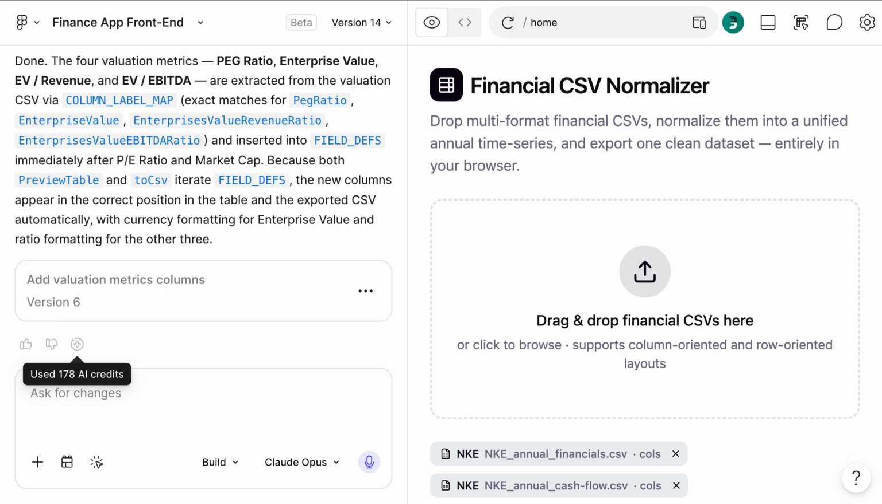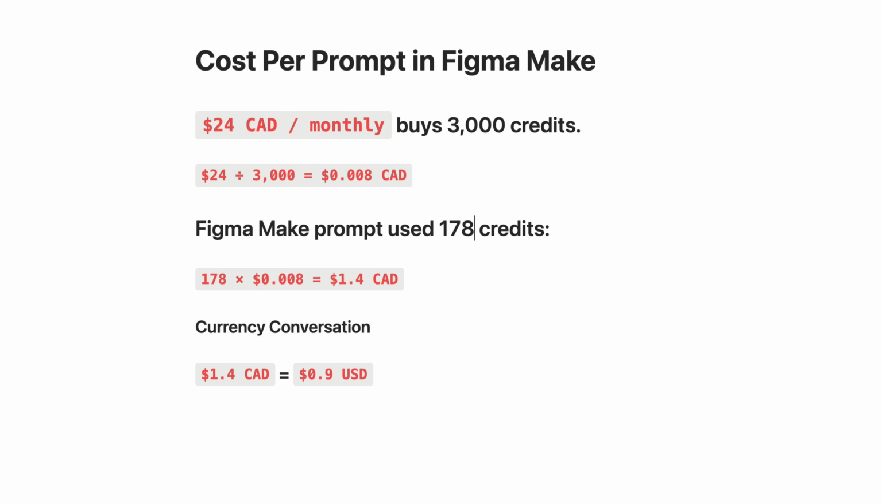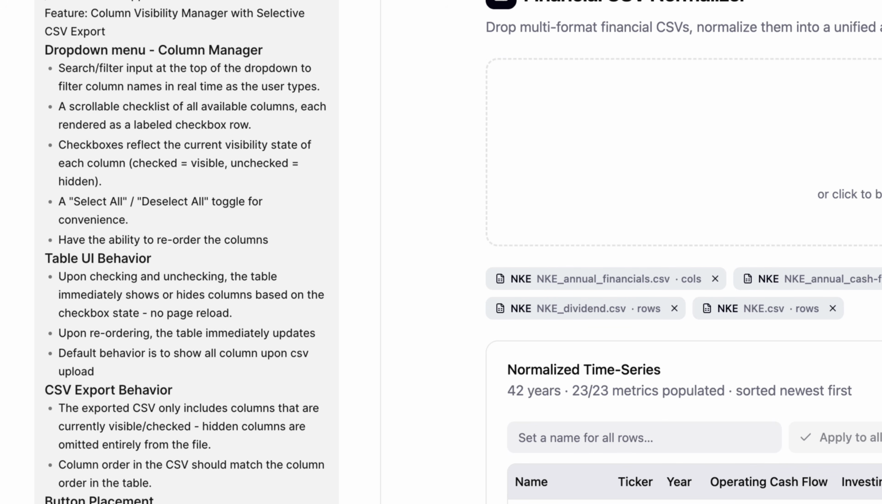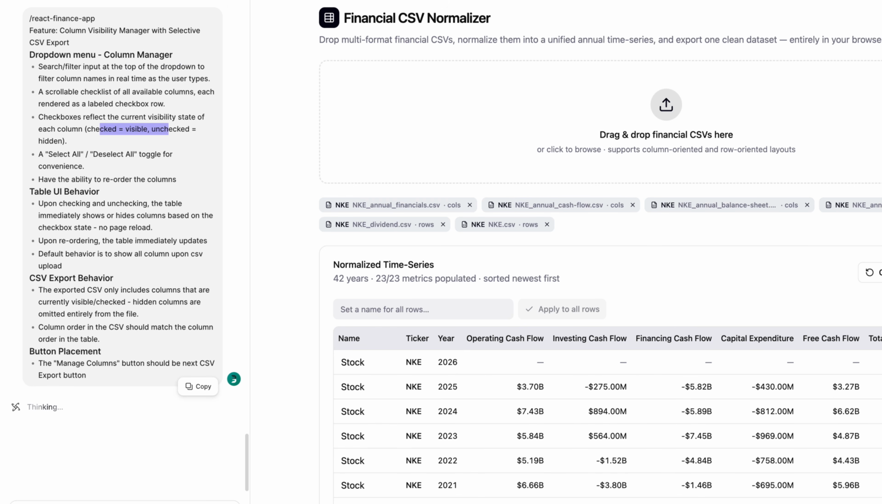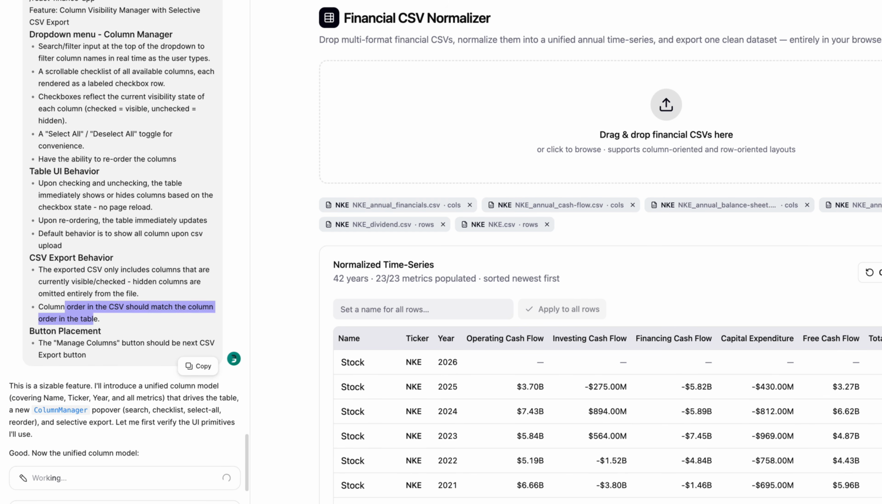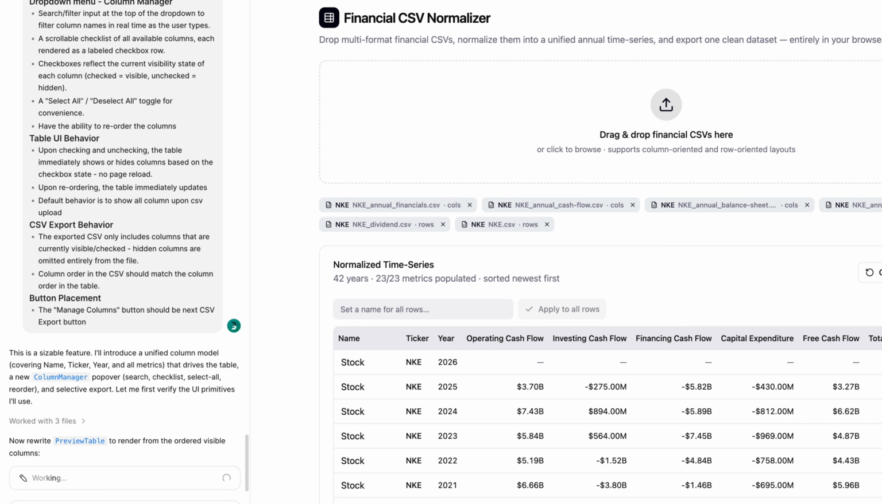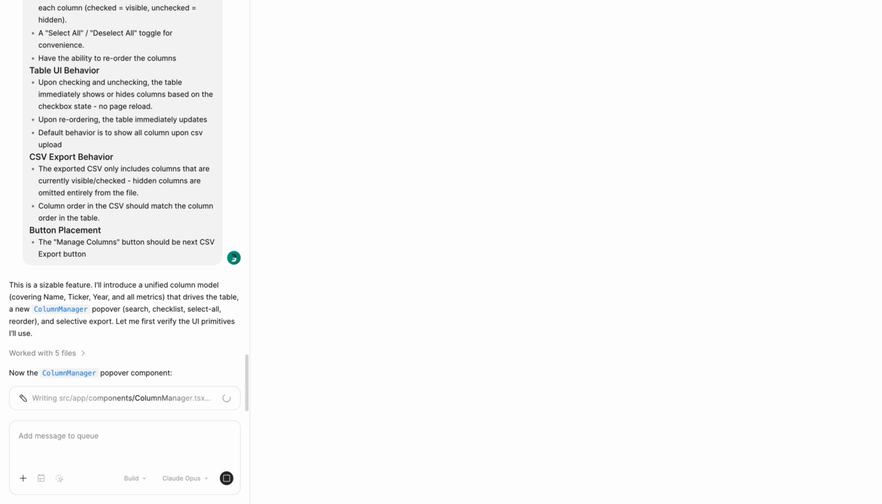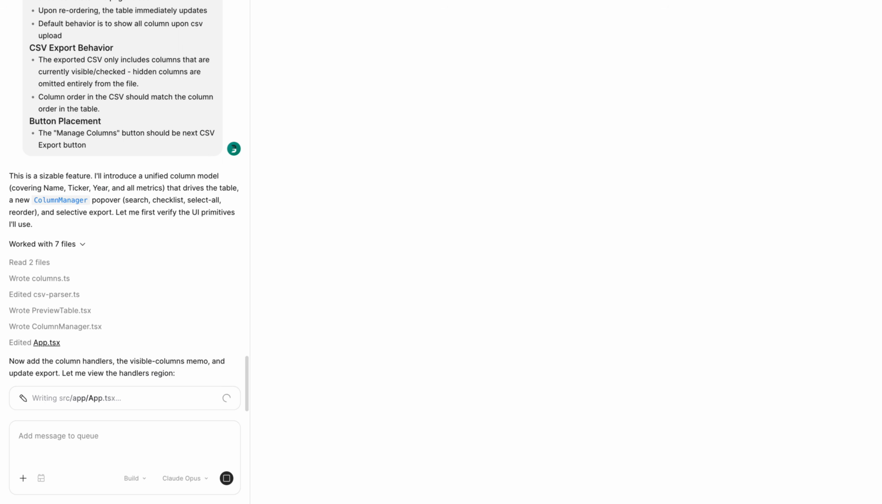Adding this new feature consumed 178 AI credits, so it cost us 1.4 Canadian dollars, which is 90 cents USD. So we're adding a new feature, and that is column manager. This helps us search and filter columns and check and uncheck them. This helps us only focus on metrics that matter. Also, this visibility would affect the final export, which is exactly what we want.